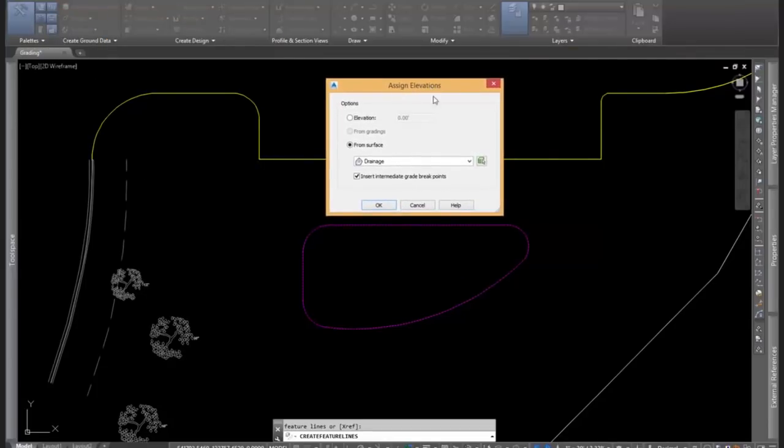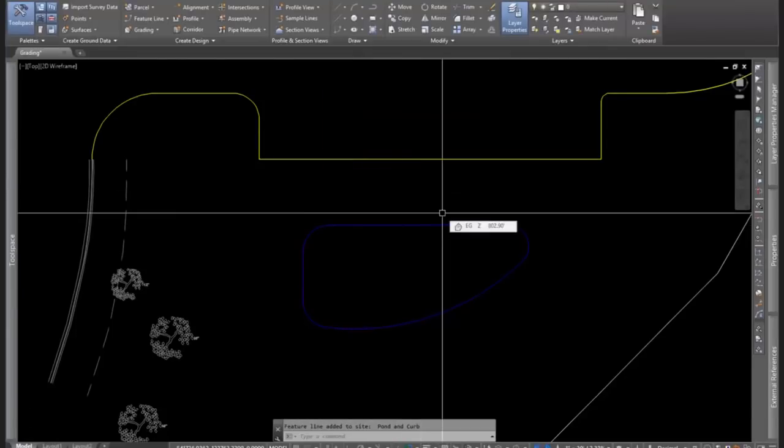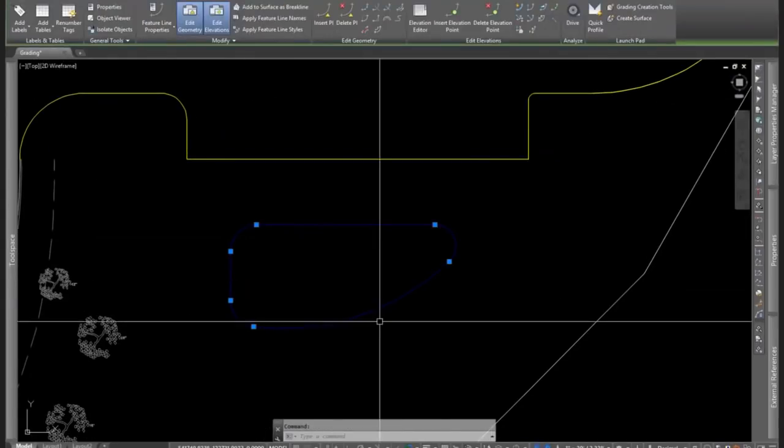This is where I have options for how I assign elevations. What I'm going to do here, in fact, is pull elevations from a surface, and that's going to be from my existing surface. So I'm going to hit OK, and right away that turns blue. That's the feature line style I assigned. Okay, so I have a feature line now here.